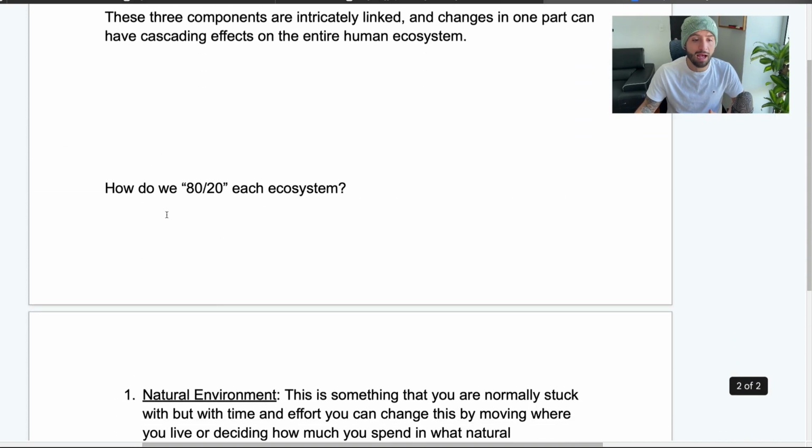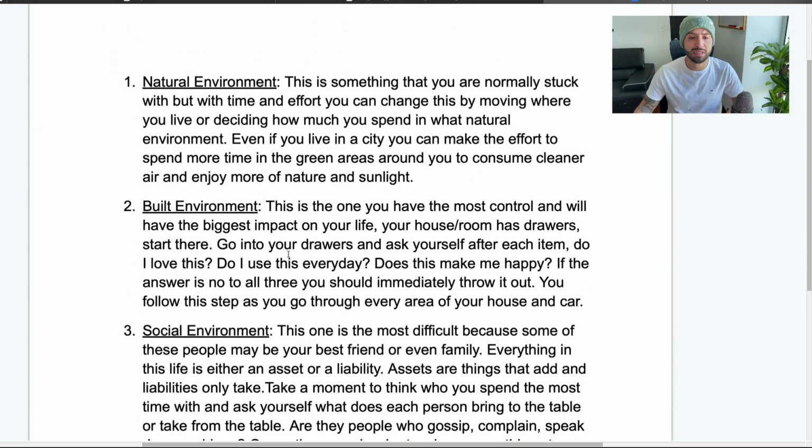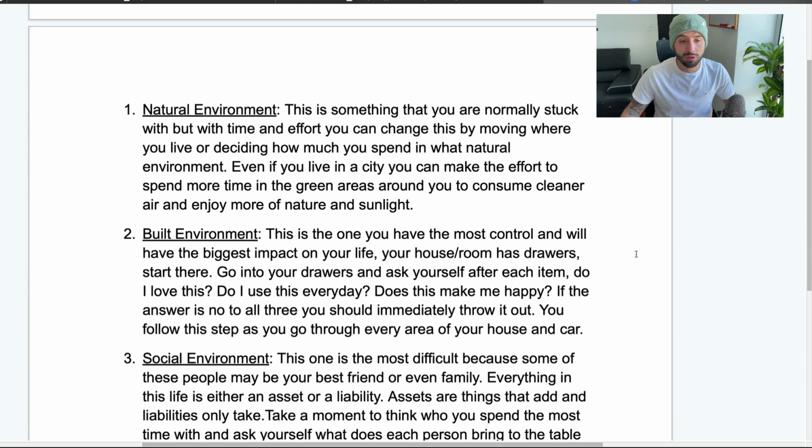All right, so how do we 80-20 each of these ecosystems, right? How do we get the most out of each one, and how do we make sure that we're living in the 20 and we're not living in the 80 where most people are? All right, so the first one is natural environment. This is something that you're normally stuck with, but with time and effort, you can change by moving where you live or deciding how much time you spend in what natural environment.